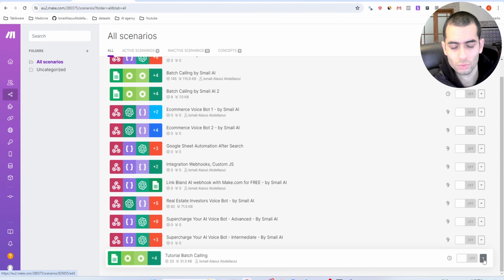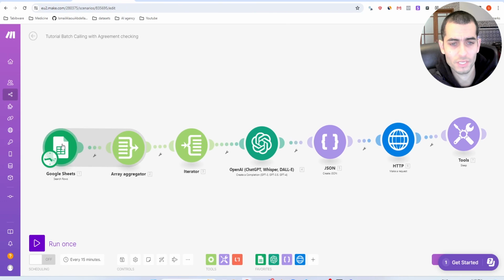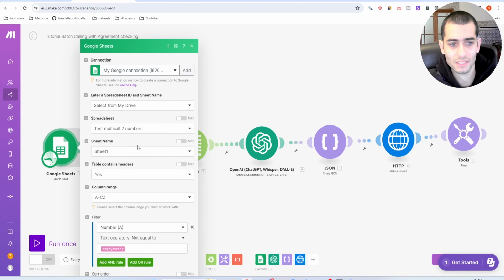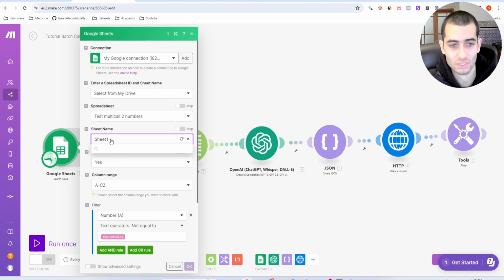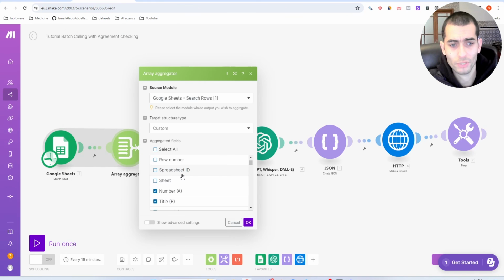So basically what you can do, you will just take the Make scenario that we just made, and then click here and then clone. You name it whatever you want. So first in the Google Sheets, you will click here, and then instead of selecting sheet 1, you will select the second sheet. Then you will click on OK. Then here for the array aggregator, we will use all the columns, but we'll of course add this extra column that we just added, has agreed, and then you select OK.